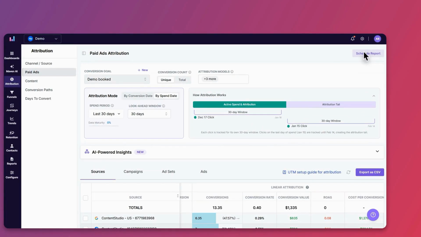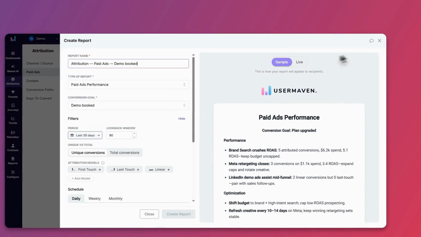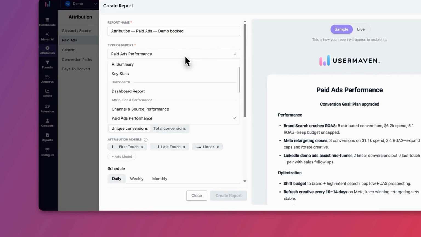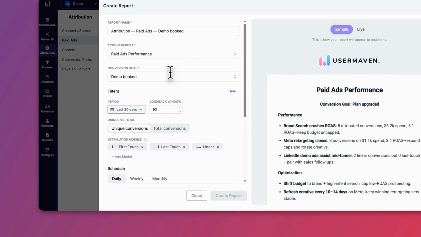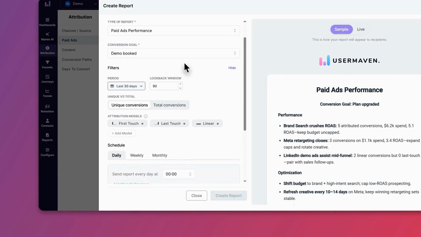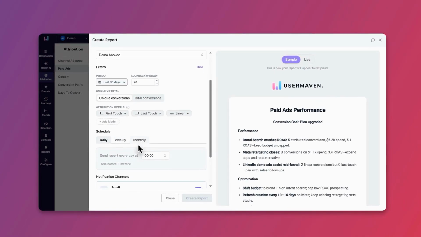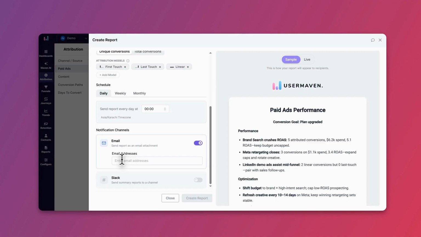Let's look at reports. Click Schedule Report to create automated paid ads reports. Name your report. Choose the report type. Select conversion goals, apply filters and attribution models. Set a daily, weekly, or monthly schedule. Deliver reports via email or Slack.